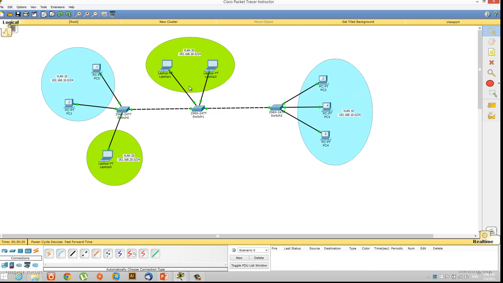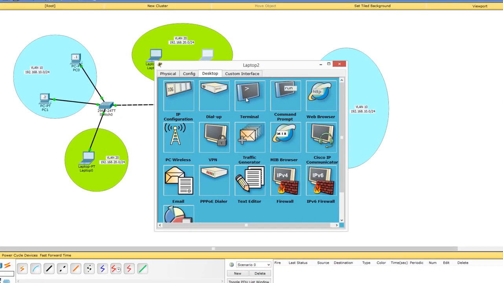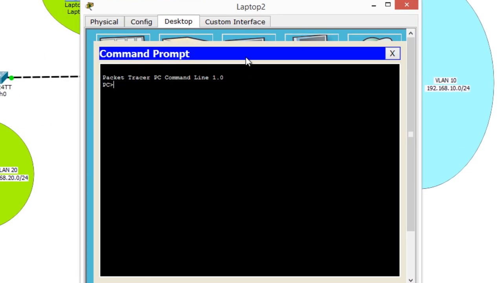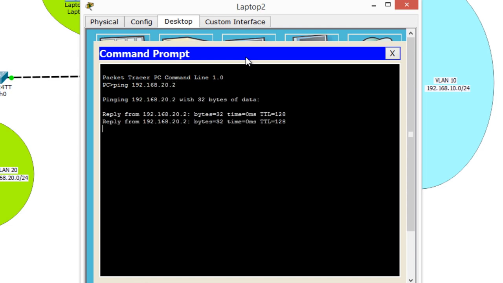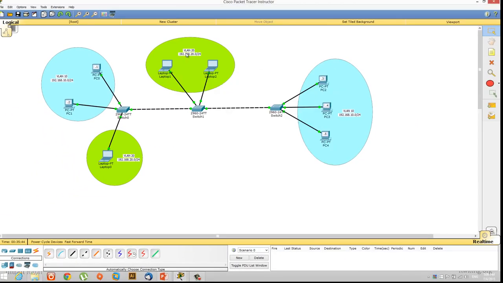Can I ping from here to here? Ping 192.168.20.2. Absolutely yes, it is pinging because they're both part of the same VLAN and they're both connected to the same switch.